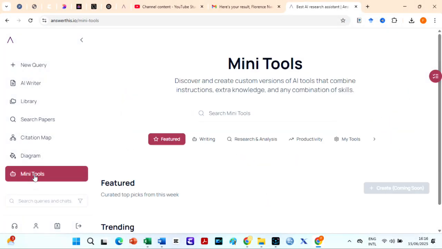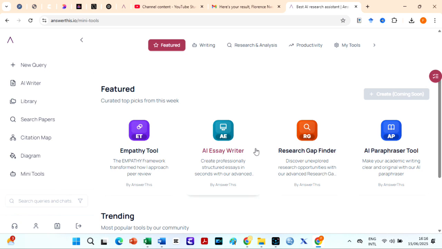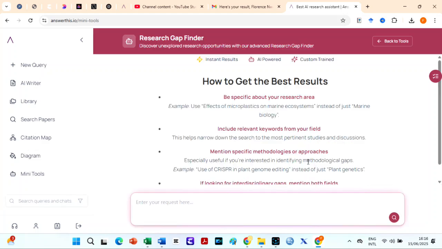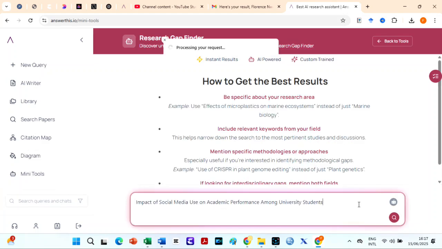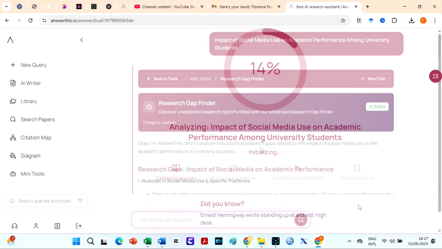To get gaps in literature, go to Mini Tools. In the Mini Tool dashboard, stroll down a bit. You will see the Empathy Tool, AI Essay Writer, Research Gap Finder, and an AI Paraphrasing Tool. I will review their Paraphrasing Tool one of these days. Select the Research Gap Finder. I will just enter our sample title to get the gaps for our literature review. It will take seconds for this AI to generate summaries of research gaps.